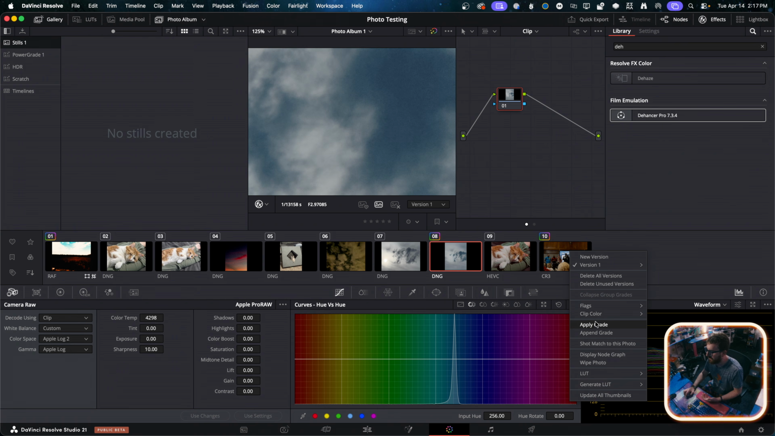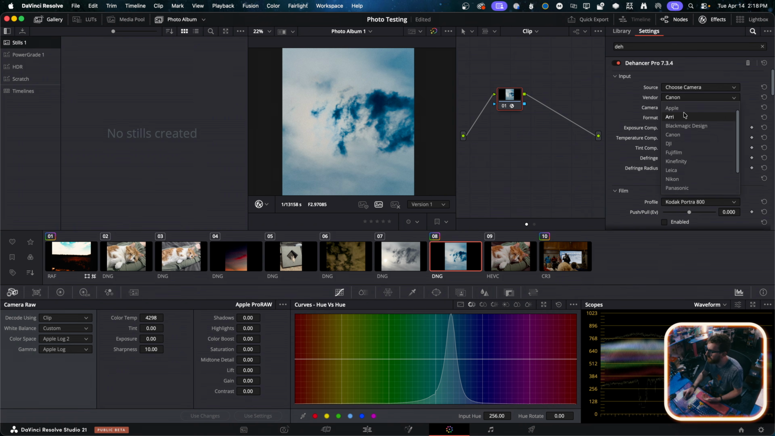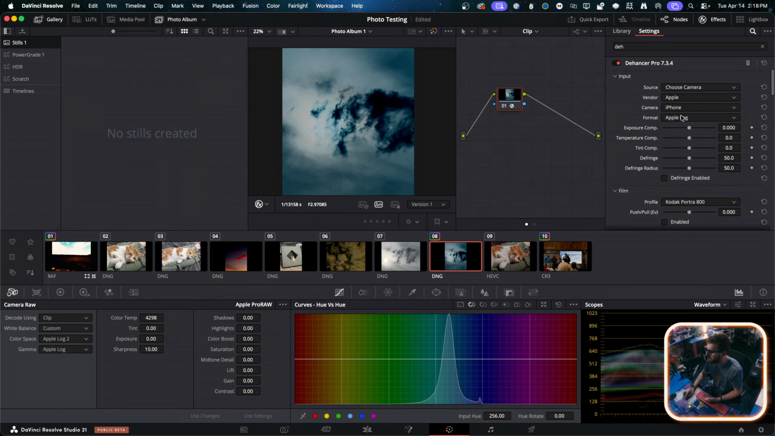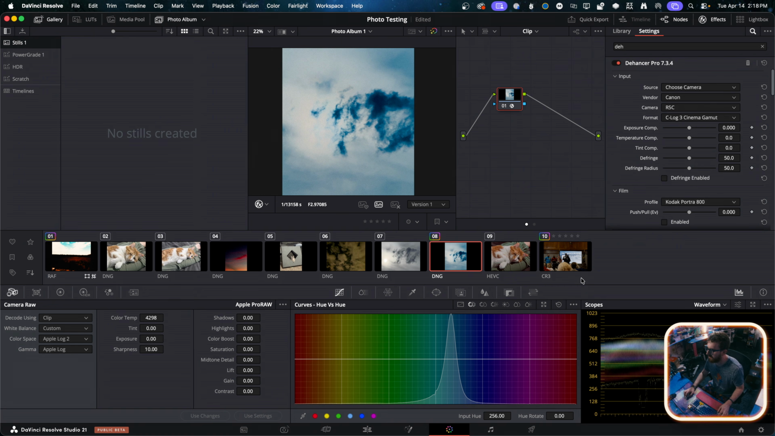Same thing here. I can apply my grade over here. And I could choose Apple Log too, which is neat. I typically find that I enjoy the tones out of Apple Log better if I interpret it as Canon Log, at least for my skin tones, which is super weird. But you have all of this flexibility available to you.